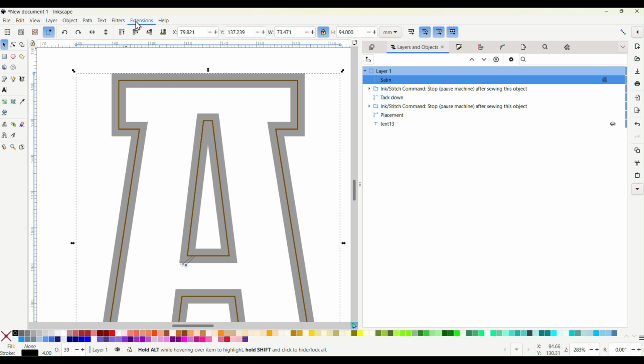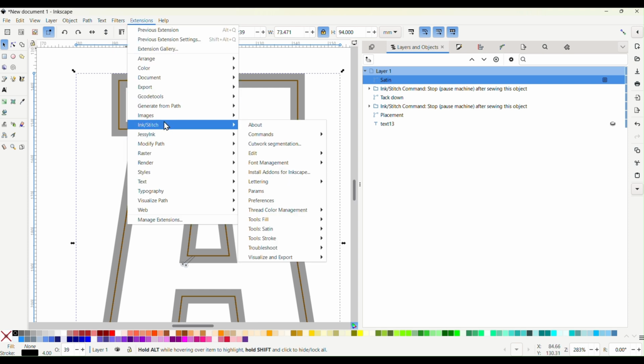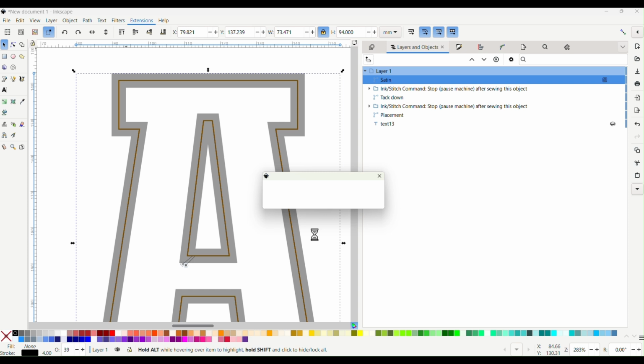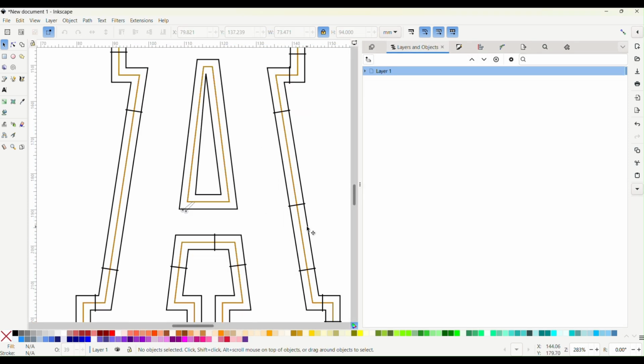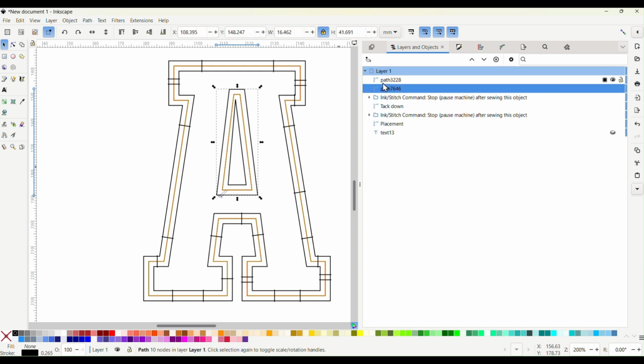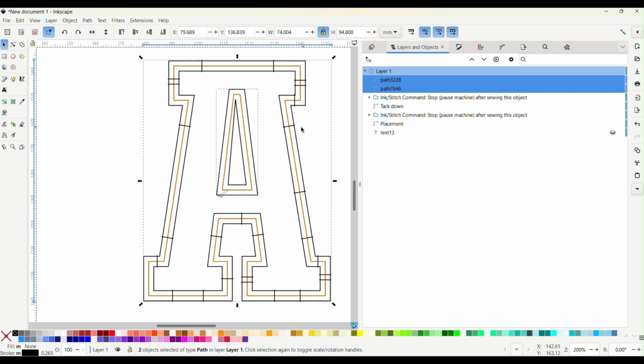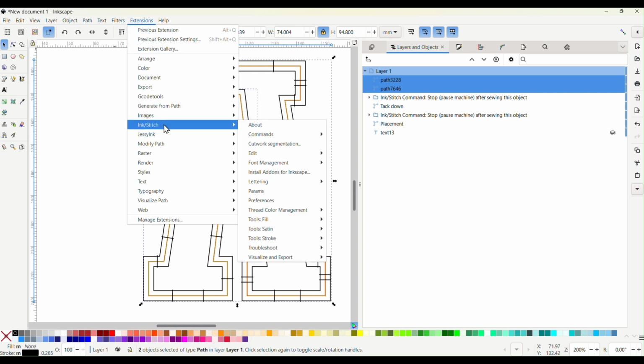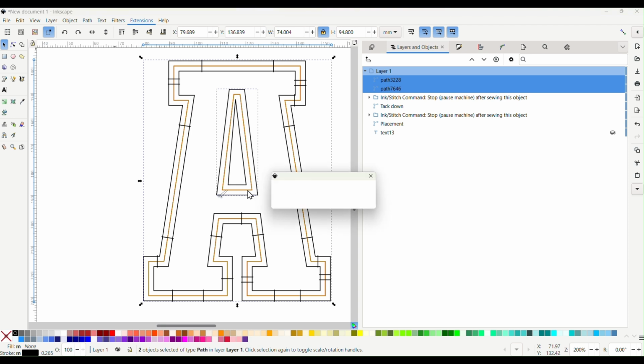So with it selected, we're going to go to Extensions, Inkstitch, Tools, Satin, and Stroke to Satin. And it will convert that into a satin column. Now what it did is it broke it up into two parts. So I'm going to select both the outer and the inner part, and go to Extensions, Inkstitch, Params.